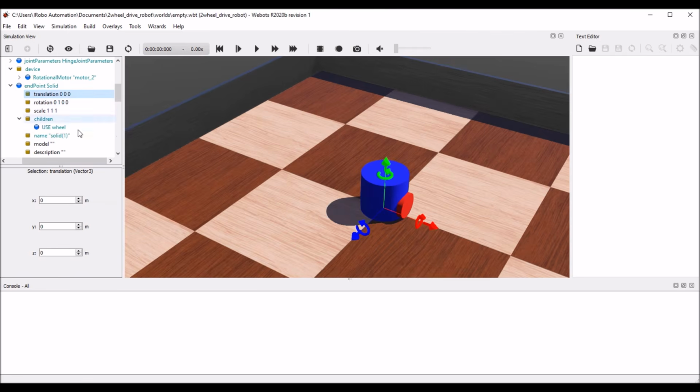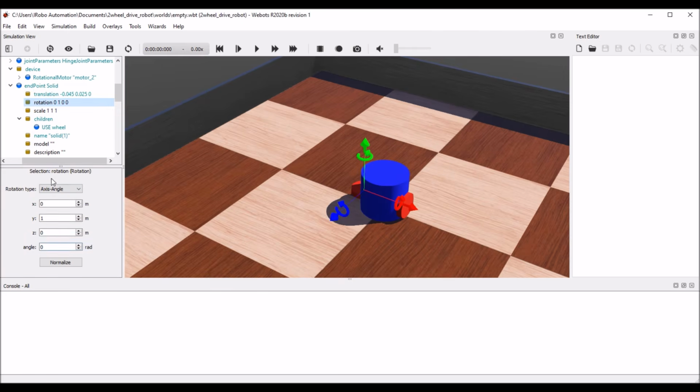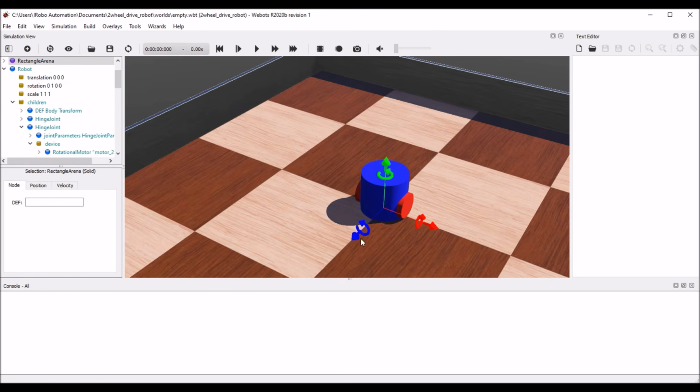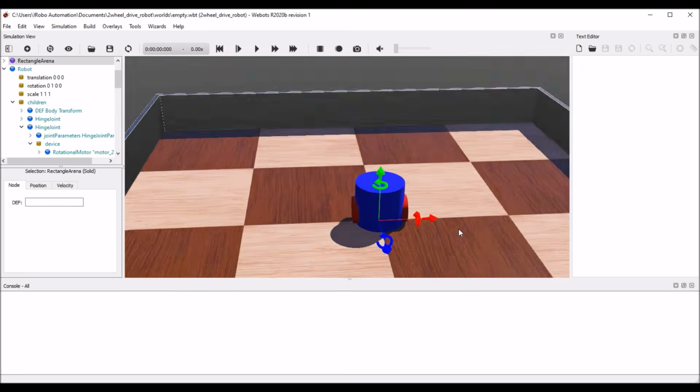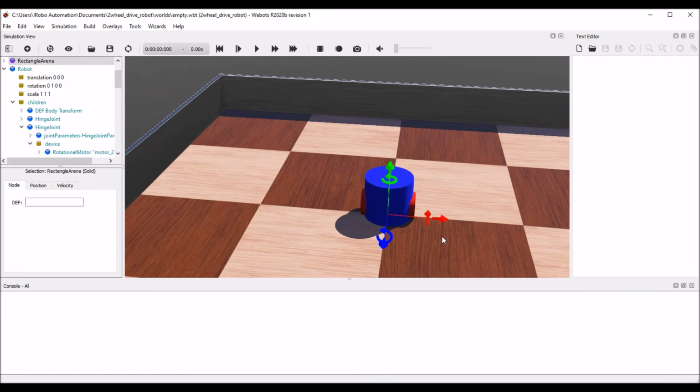So go to translation. So x now I will use as minus 0.045 and y is 0.025 and rotation again in the z axis 1.57. So you can see in this one, two wheels are there, wheel 1 and wheel 2.